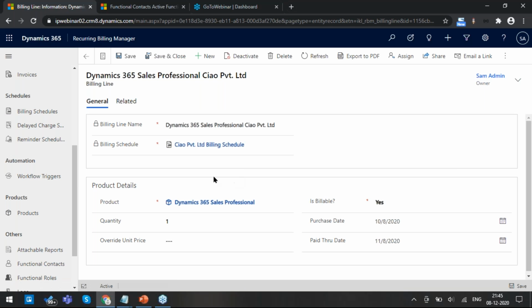So we can see there is a product selected over here, which is nothing but again a lookup to the out of the box product entity. Thereafter, you can define whether this billing line is billable or not. While you might argue, why do you want to even define whether this could be billable or not?